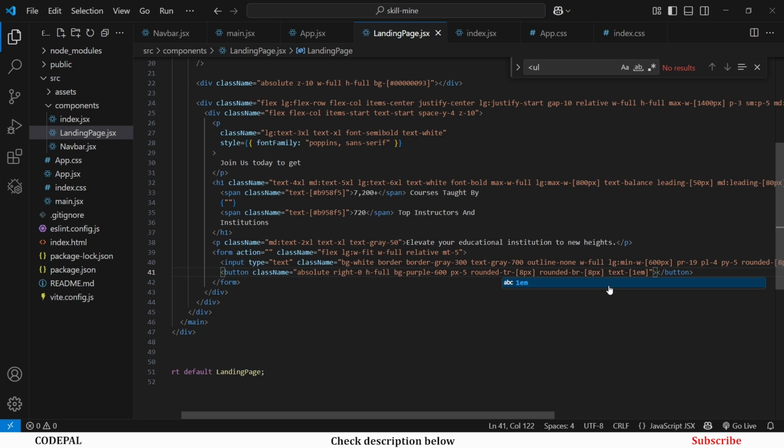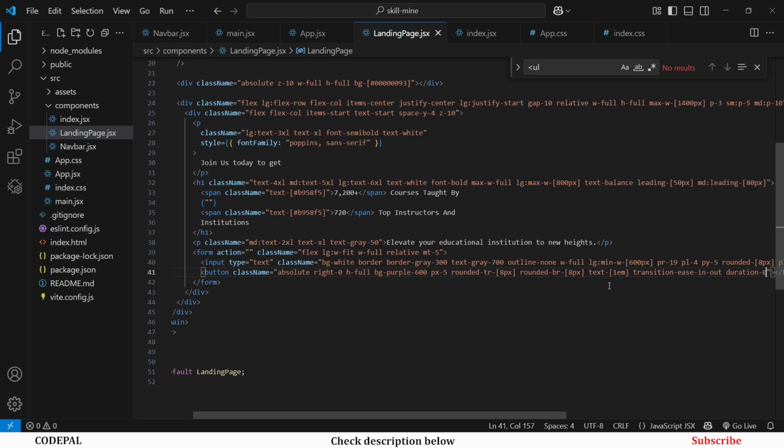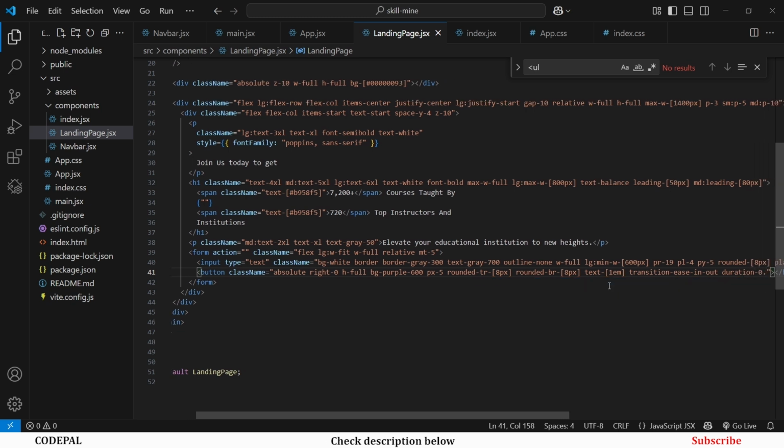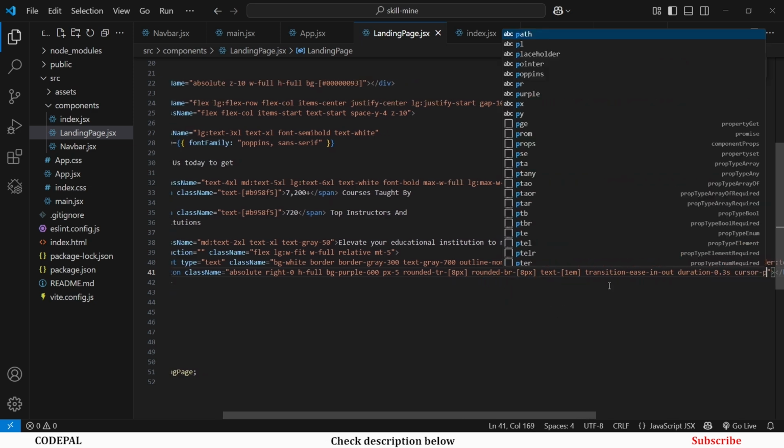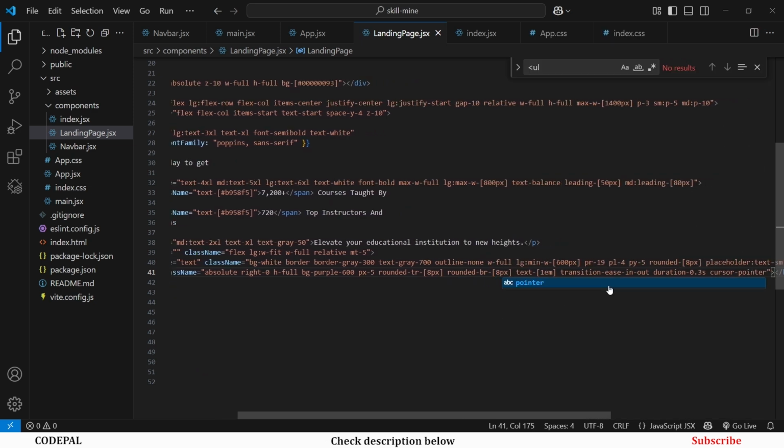Then after that, we're going to set our transition. So let's say transition, and the transition is going to be ease in out to make any hover effect smooth. And after that, we're going to set the duration of our hover effect. The duration is going to be 0.3 seconds. Then cursor here is going to be pointer.